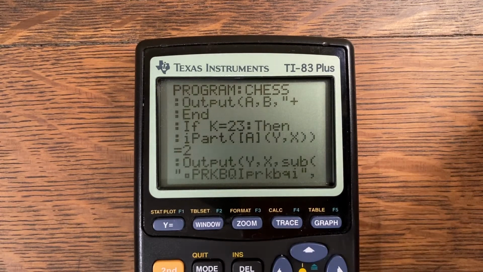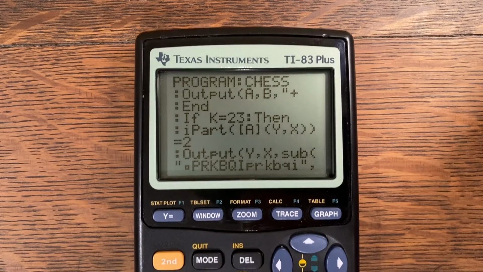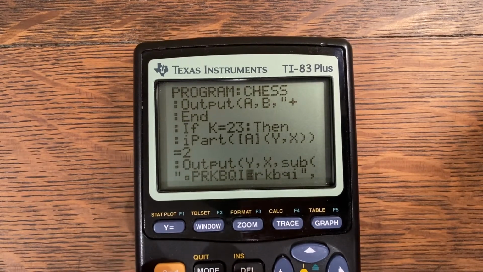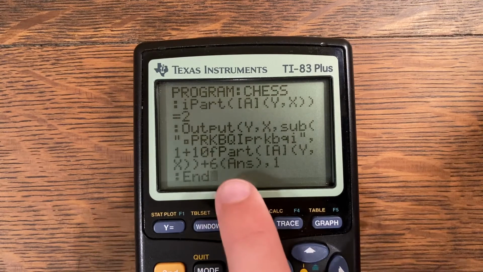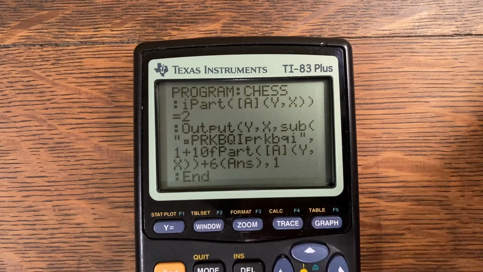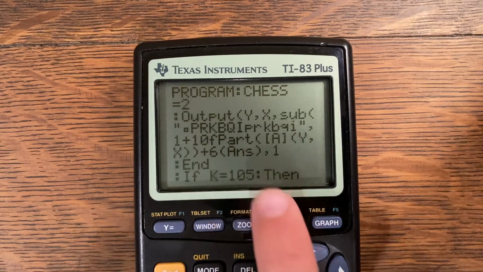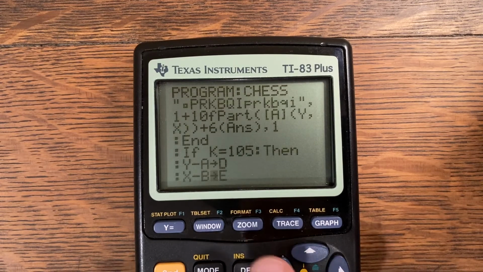End. If k is equal to 23, so if we press the delete key right here, just off screen, then I part of matrix A at y, comma x is equal to 2. That's our statement again. Returns the 1 or 0, which we use in answer. Our same output thing. There's a lot of repeated little things in here, as you can see.